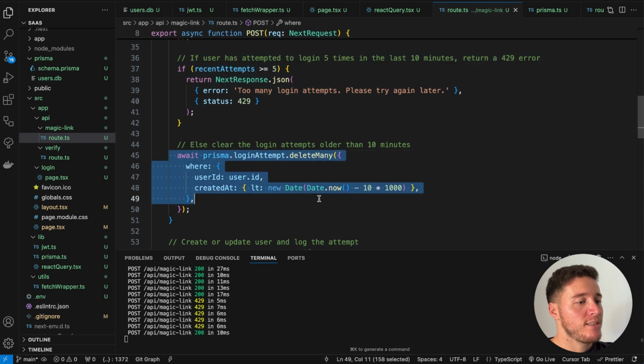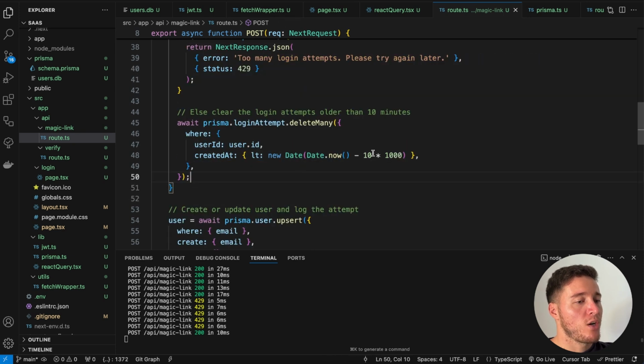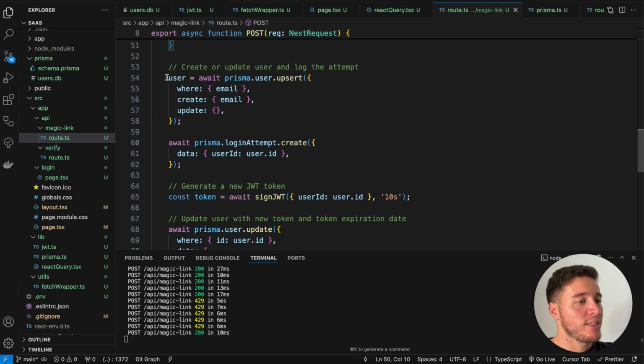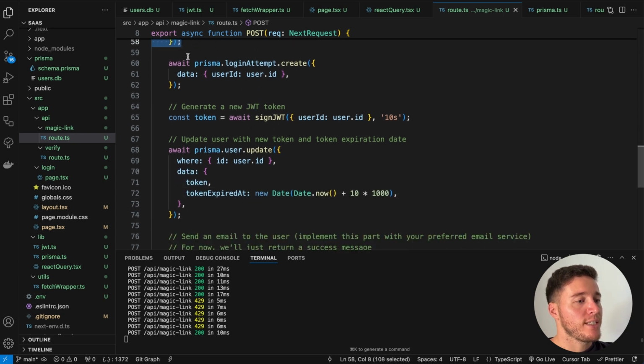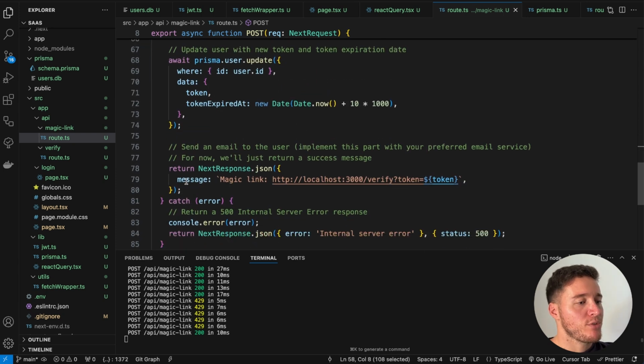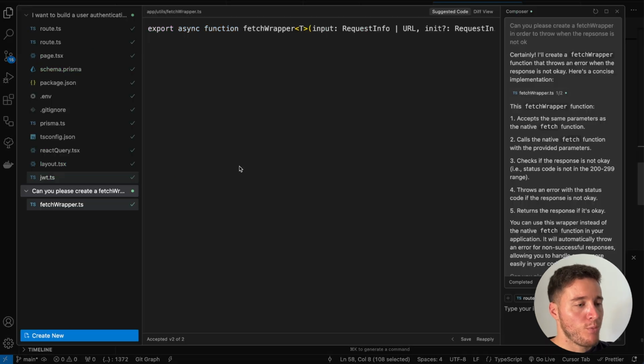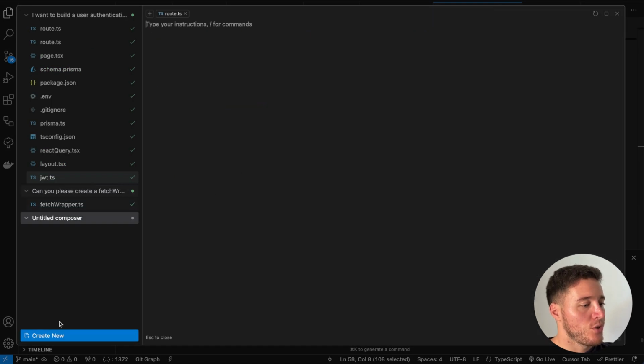We have verified that it's deleting all the login attempts which are older than 10 seconds. We have verified that it's creating the user, it's updating the user, it's logging the attempt, and so on. One thing that I can actually do, I can ask Composer to give me a nice button in order to show the magic link. So I can open the Composer view and create a new Composer, and I can basically remove this. And I can say in my login page, can you please create a button in order to show the magic link below the magic link form.